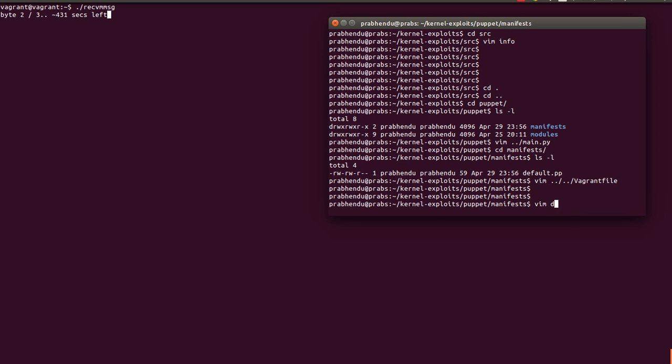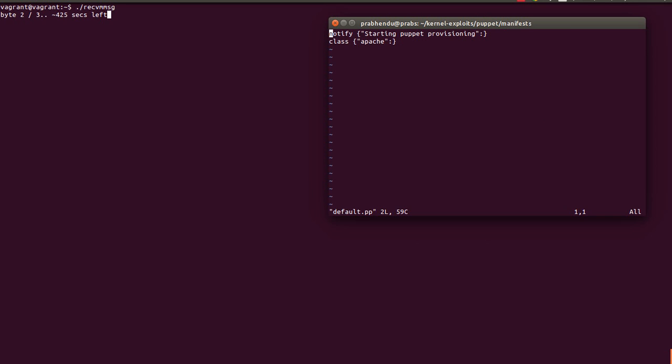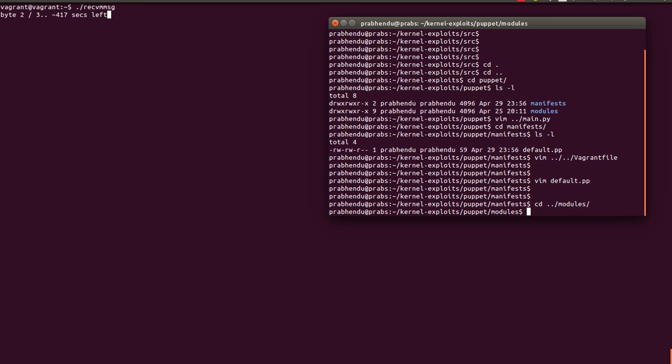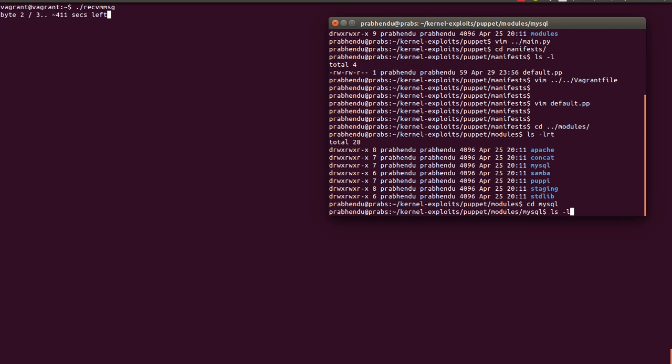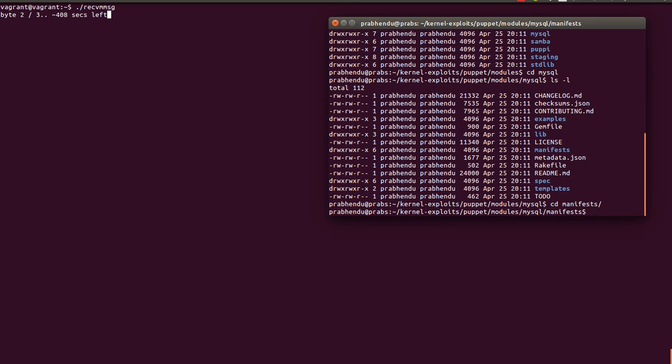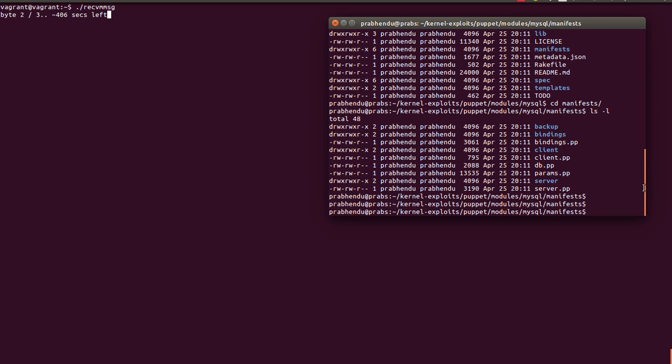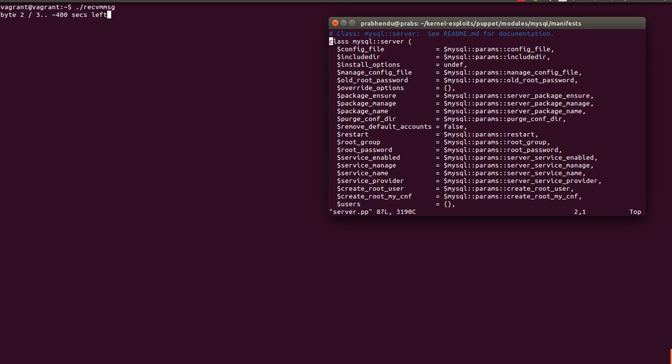So another point of improvement could be automation of the generation of this script. For instance, at this point in time it's just keeping one. In case you want other modules, like I might have something else on my machine, yeah, if there is MySQL, here you have server.pp. In case you want a MySQL server on your virtual machine, you might have to include this particular class in your default.pp as well.